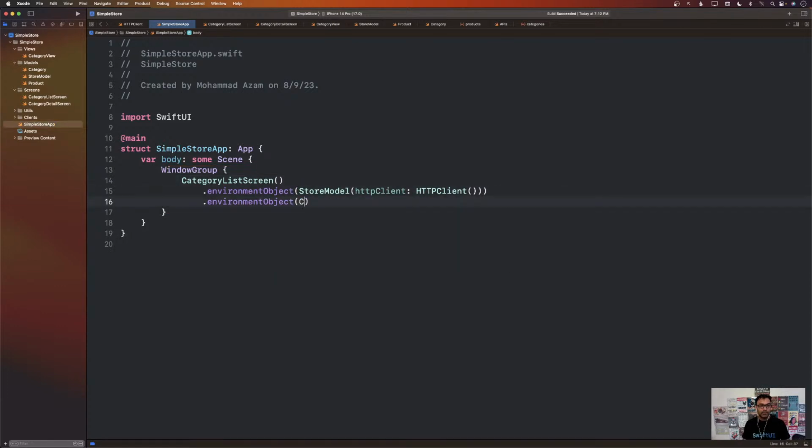Environment object, catalog model. That's perfectly fine. This is possible. You can do that. This means your application is growing, and now you need to shift. Store model is not doing the job, or store model is doing a lot of stuff. So you can move some part of it into catalog model so that it will be available to everyone.